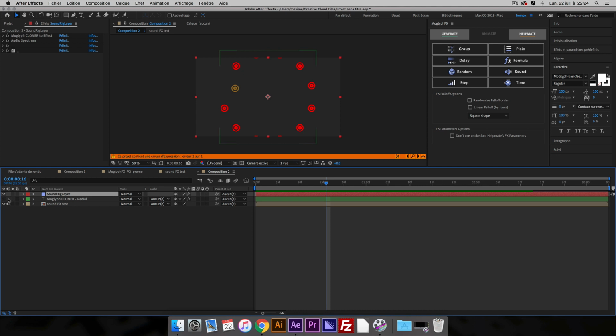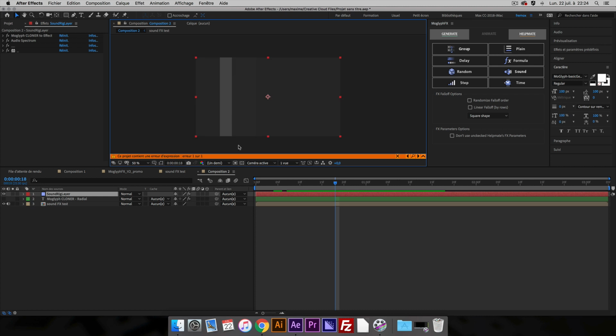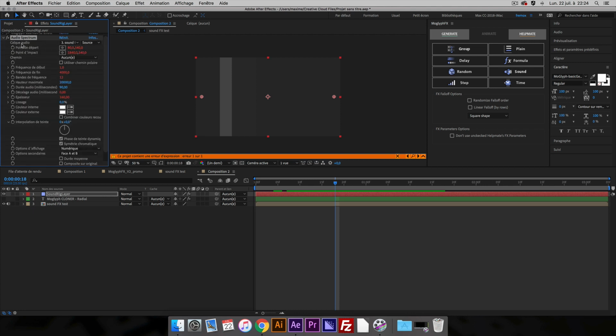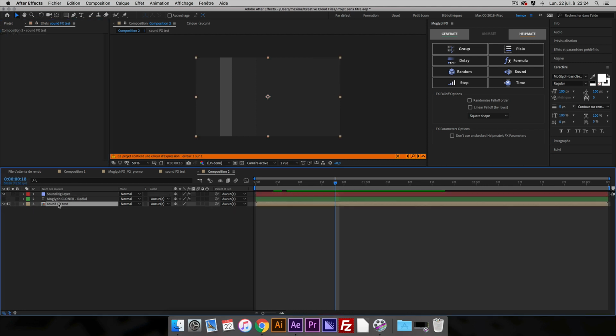Okay, and you can see that you have some bands here that appear with a white color. Okay, it's transparent, so be sure to have a dark background to see this easily. And you can see that you have an audio spectrum effector that has the audio from your selected layer before, okay, which is the sound effects test here in my case.